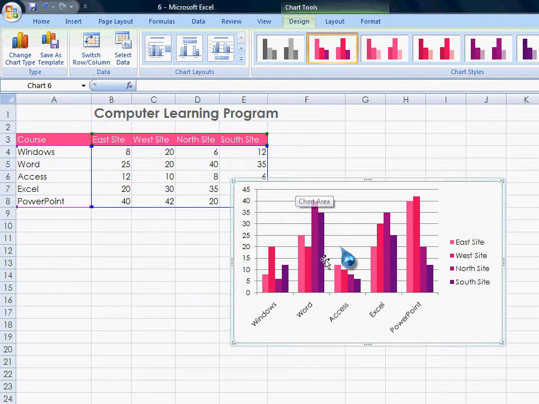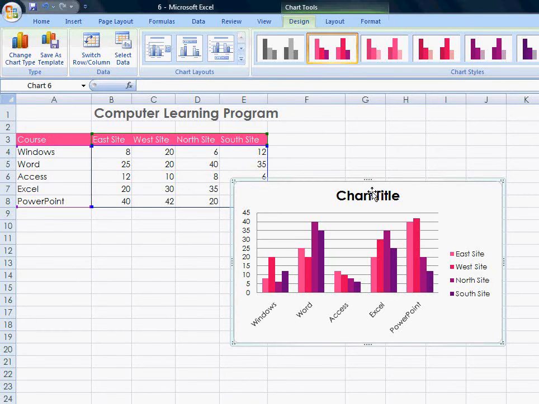And then the only thing I need right now is a title. So I would go to Design, Chart Layout, and click the first one, and just make a title for it. There, I'm done.